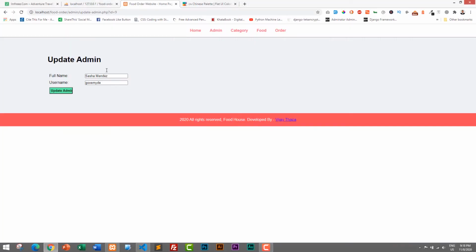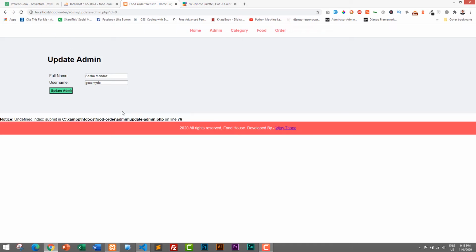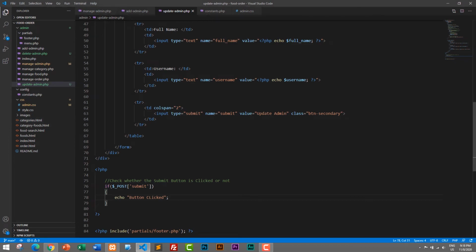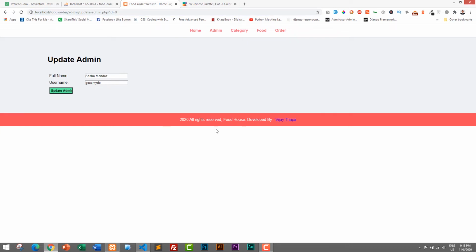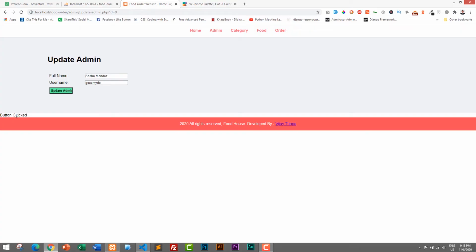So let's save it. Let's go back to our browser and I'll refresh it, and I think we have an error, undefined index submit. We need to check whether it is set or not. If isset $_POST submit, then only we will check. So I'll refresh again. Now our warning is gone. Since we have not clicked the update button, we do not have any message. When I click on the update button, we have the message button clicked, and we only want to update the admin whenever the update button is clicked.